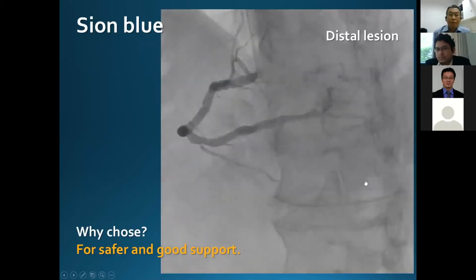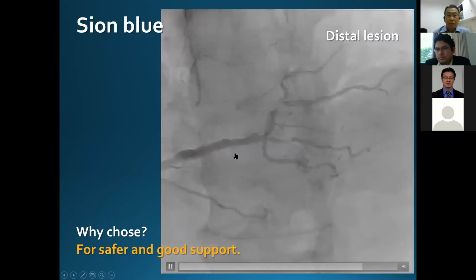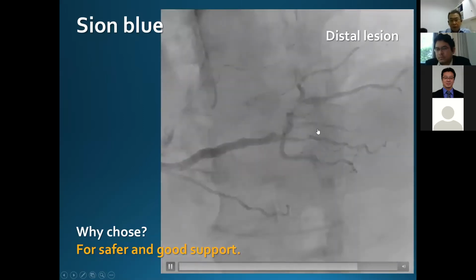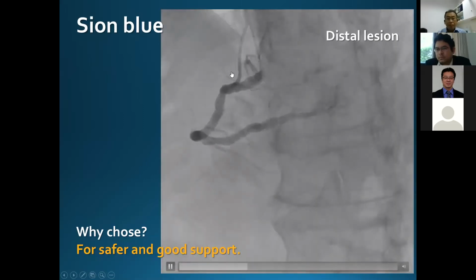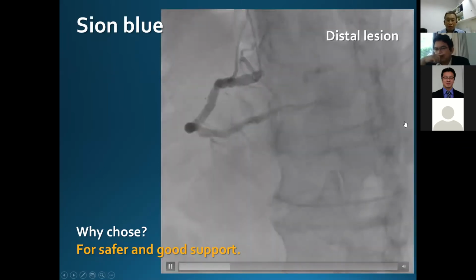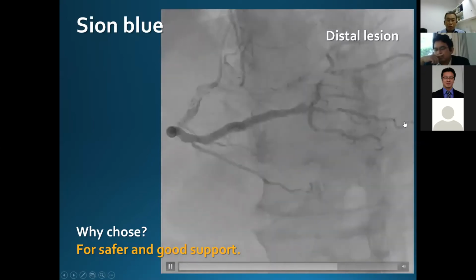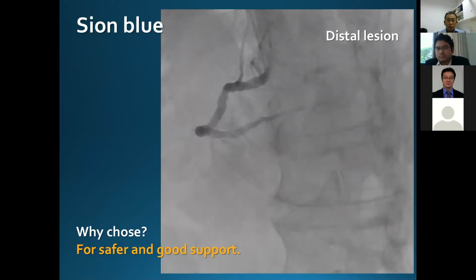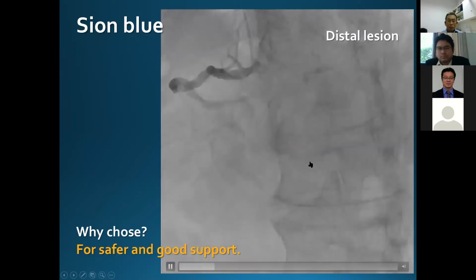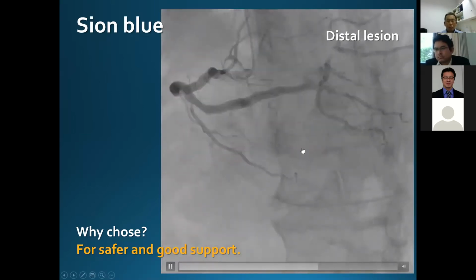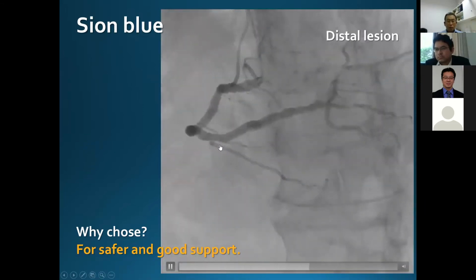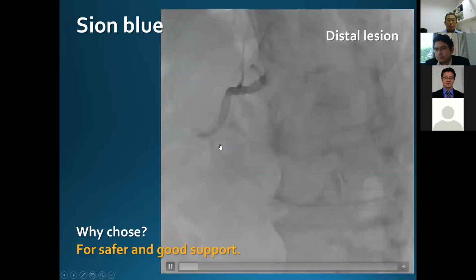And I will show the Sion blue case. This is the RCA. We can see the significant lesion in the distal part of this RCA. Even if the guide wire passes and we additionally advance other devices, the guide wire can move automatically, so we worry about guide wire perforation. So I chose a Sion blue guide wire for safety. And including the main tortuous part, we need support power. That's why I chose the Sion blue guide wire for this case.